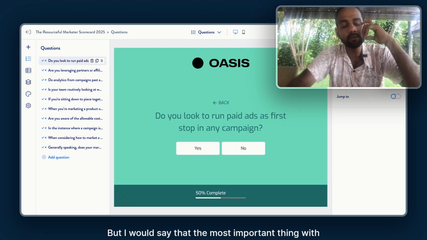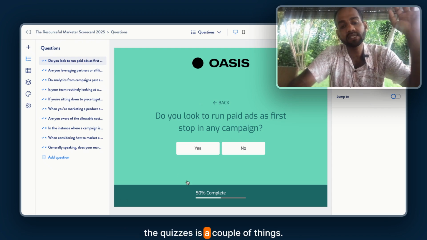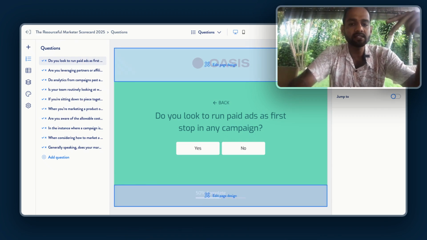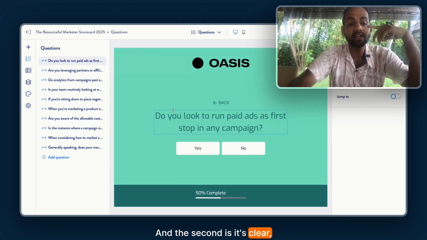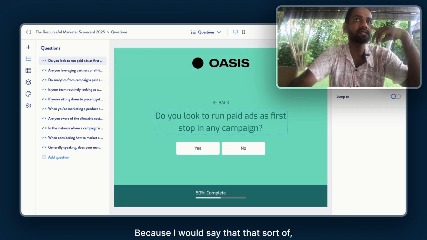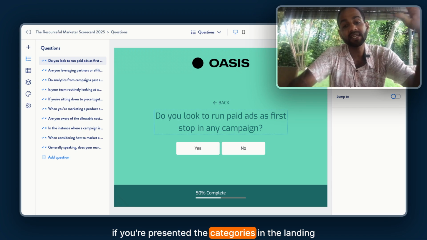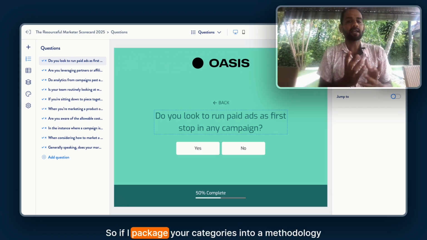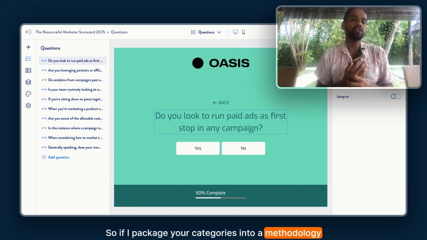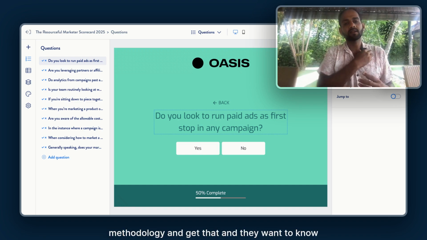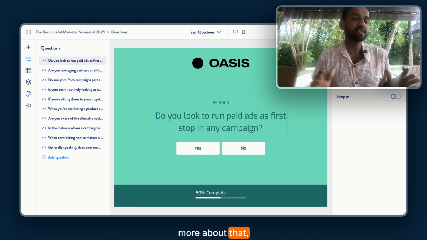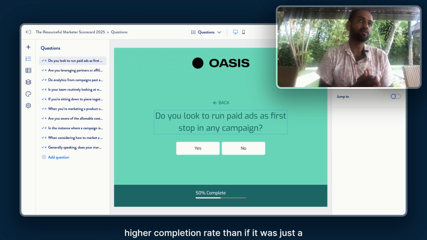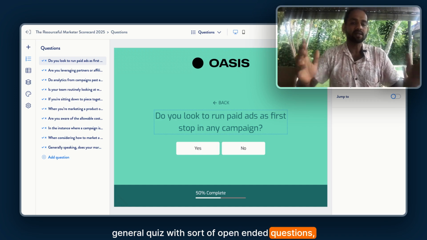I'll leave that to you, but I would say that the most important thing with the quizzes is a couple of things. One is that you have the completion rate below, because it sort of keeps people going. And the second is it's clear what the categories are, because if you've presented the categories in the landing page and people are really excited about a methodology you have, so if I package your categories into a methodology, and people are really excited about that methodology and want to know more about it, then to see that they want to finish that would create a much higher completion rate than if it was just a general quiz with sort of open-ended questions, right?